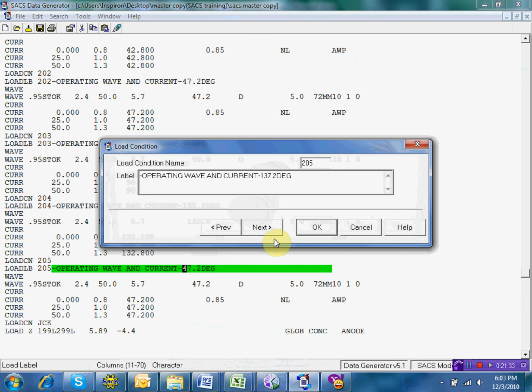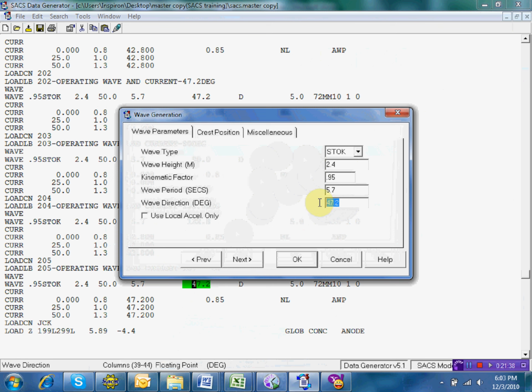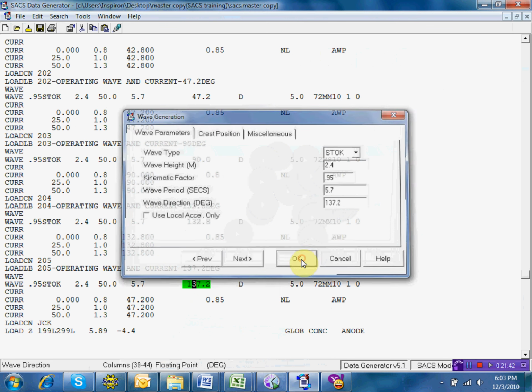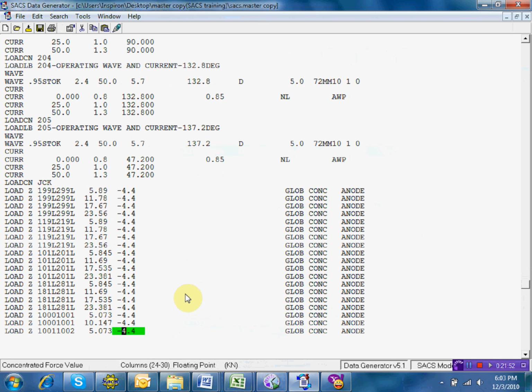The next is 137.2. I have already sent this file, no? So you can check that one. 137.2. So this one, 137.2. Change this. 137.2. Okay. Save the file. And here, change the attack direction of the current.